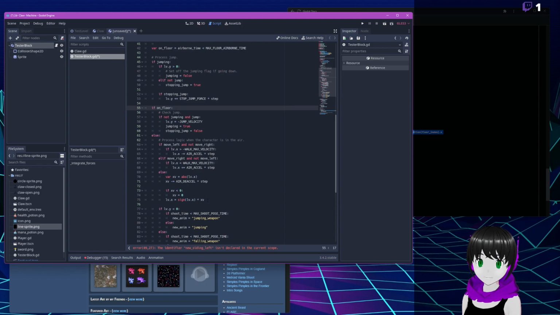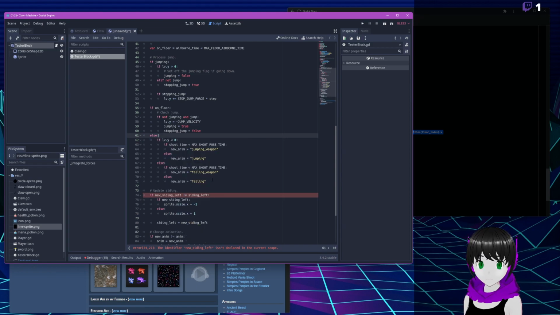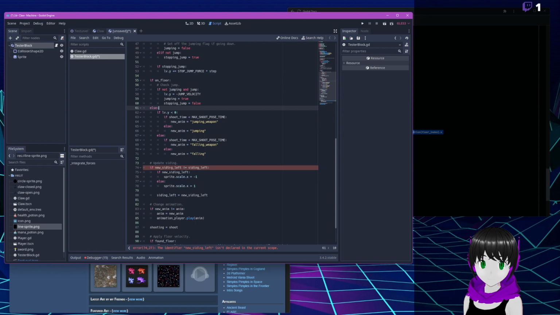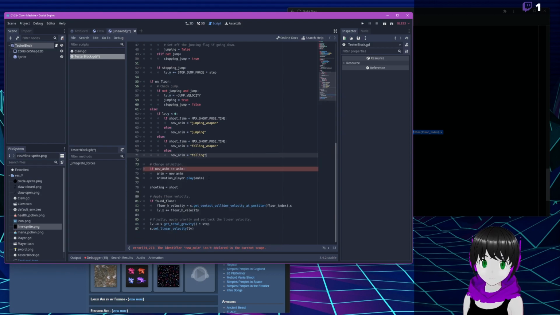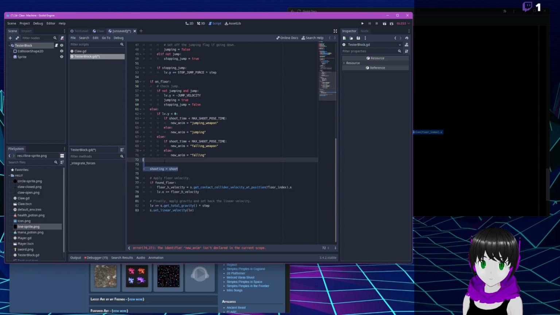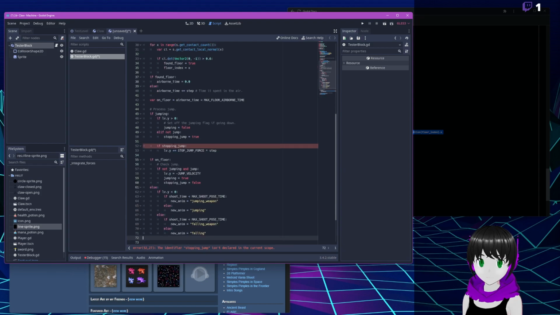Process logic when character's in the air. If new sliding left. Or new sliding. I wonder if that's for when the character's interacting with an edge of a thing. But that's not dealing with anything we need. Not doing that. We're not shooting. Stopping jump.